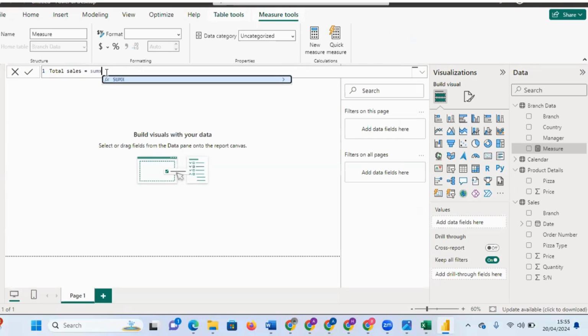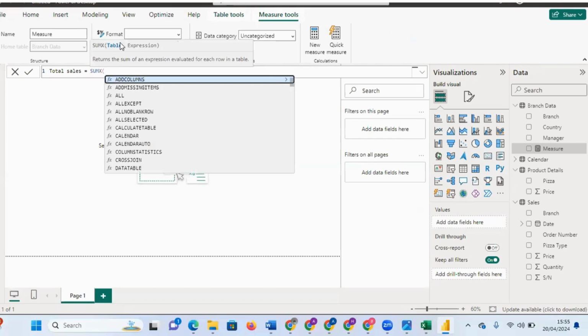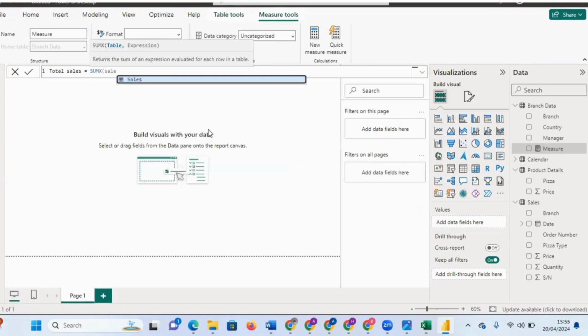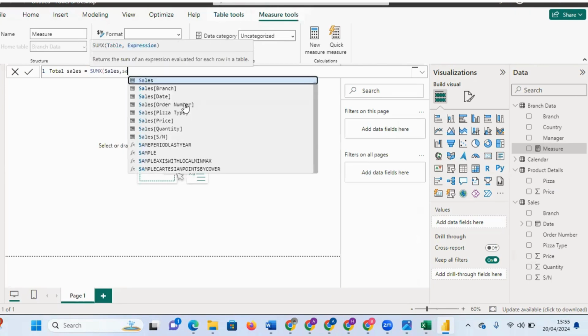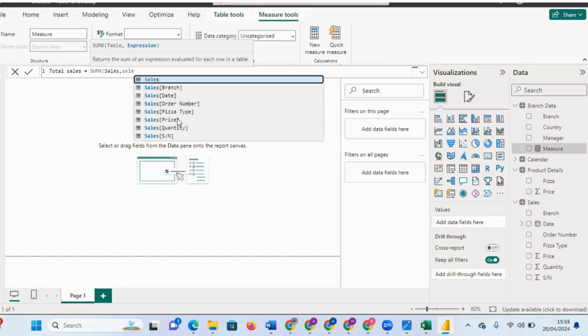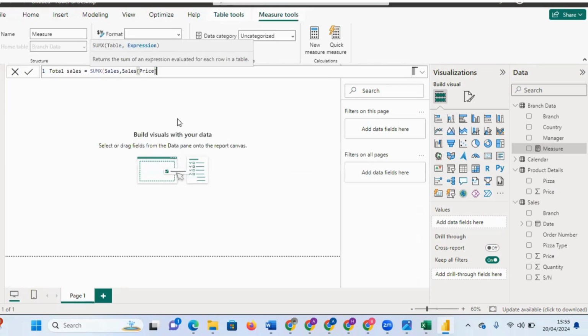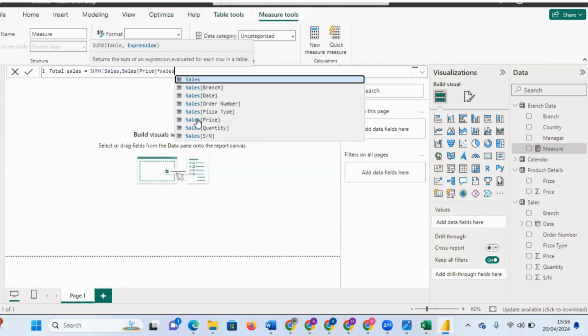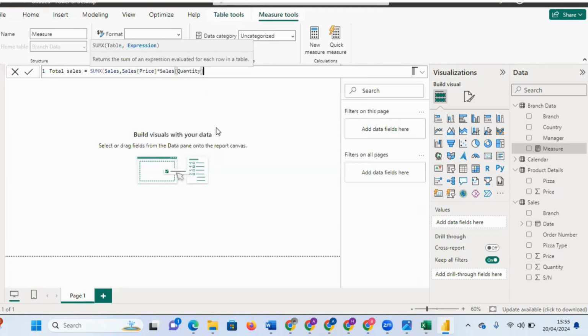SUMX, open the bracket. The first thing we're going to select is the table where we have price and quantity. So we are going to say sales table. Select the sales table, comma, then select the columns. We have the sales price, multiply by sales quantity. That is the quantity in the sales table and the price in the sales table. Hit enter.